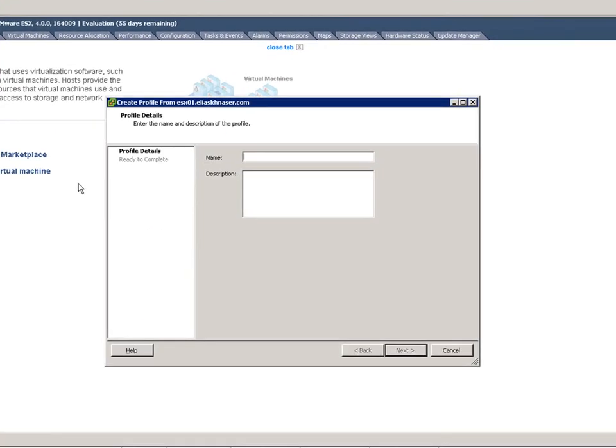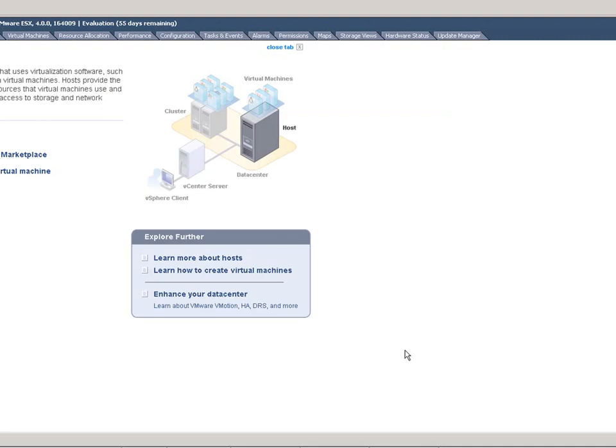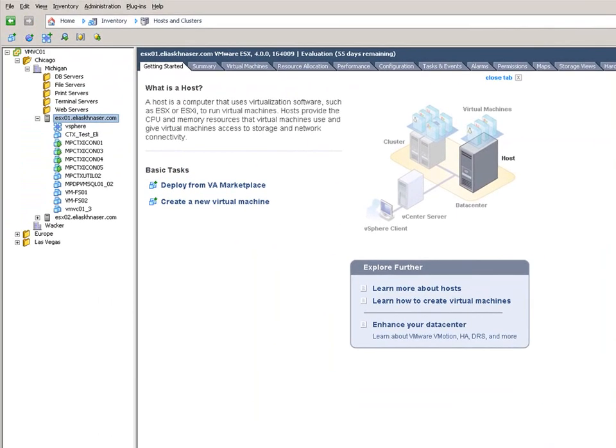So it's going to take this host, create its profile, and save it somewhere. In this case we're just going to call it gold image, or actually, let's call it gold host profile. You can feel free to put a description if you need to. We're going to click on next, and then click on finish. And voila! Within a matter of seconds, it takes a profile snapshot, if I can call it that, and allows you to now apply this profile to other ESX hosts within the environment.